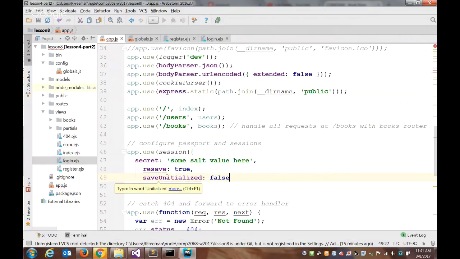No, it's not uninitialized. Not uninitialized. Yeah. I think it's correct now. Thank you.